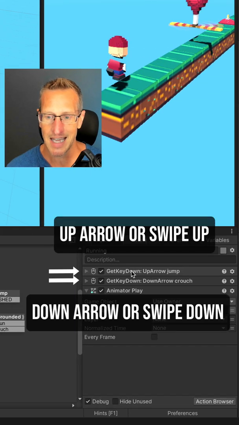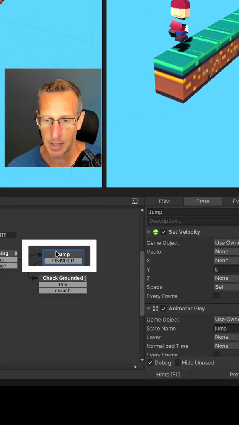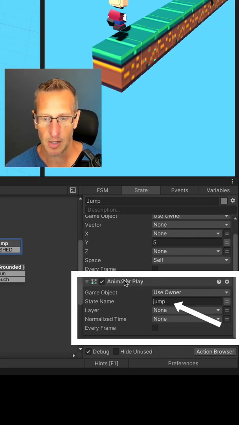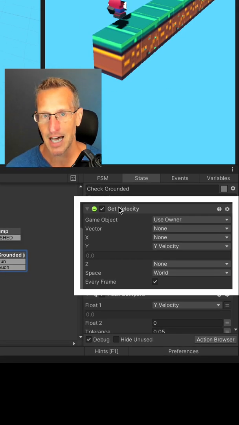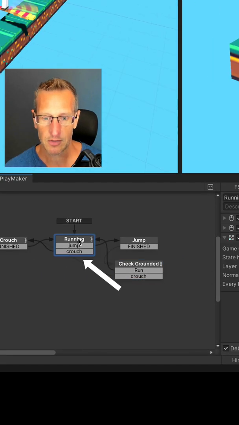I'm detecting key down and key up, also playing the animation of run. Then if the player hits the key up, then I'm setting the velocity of 5 and then also playing the jump animation. Once the jump animation is playing, then I'm going to check the velocity of the character. If the Y velocity is 0, then I'm going back to the run animation.